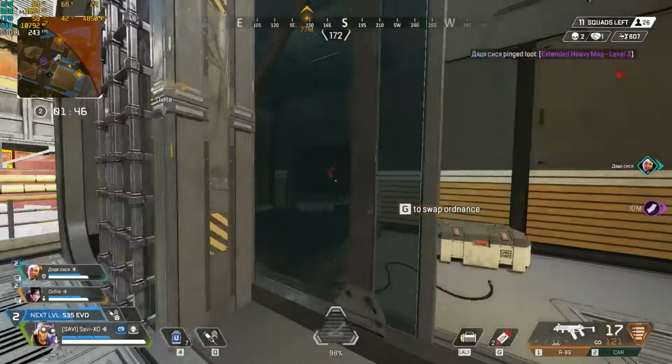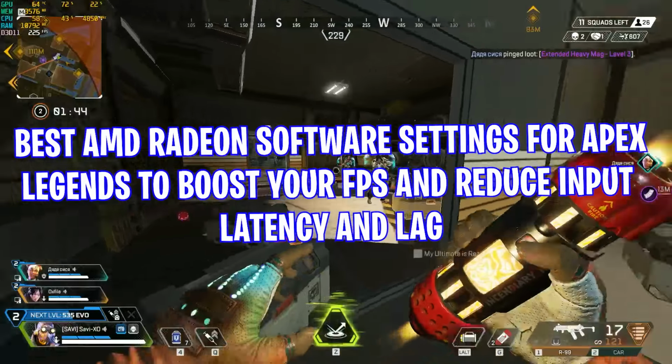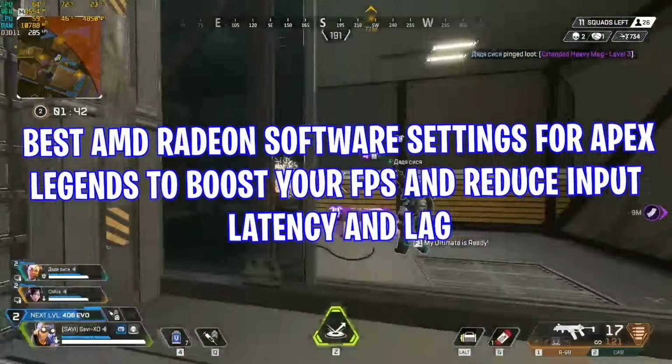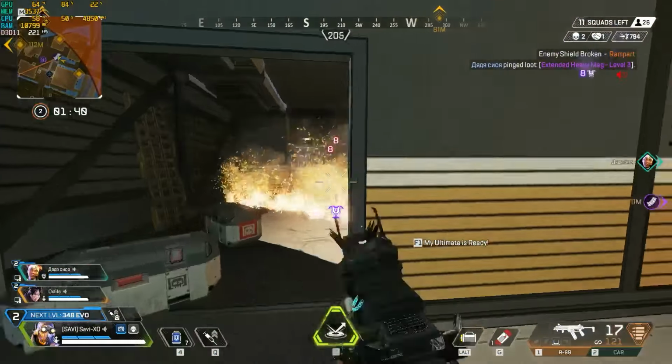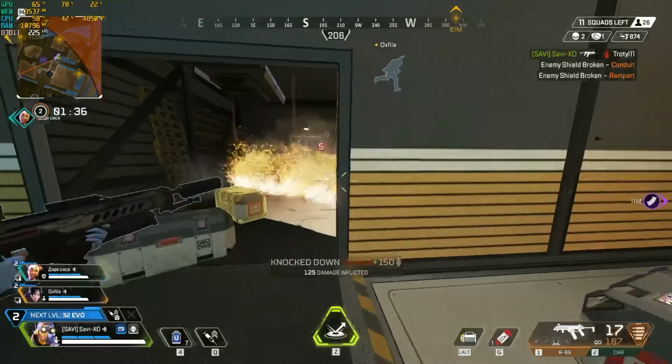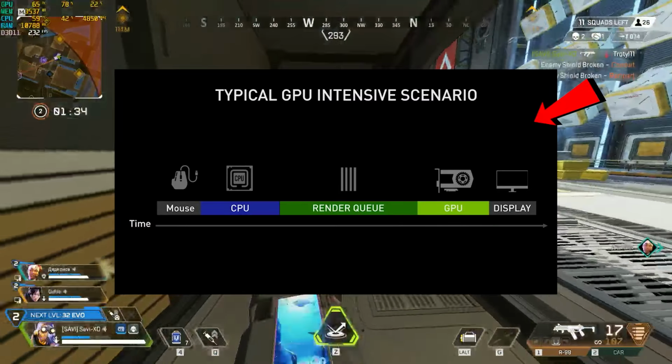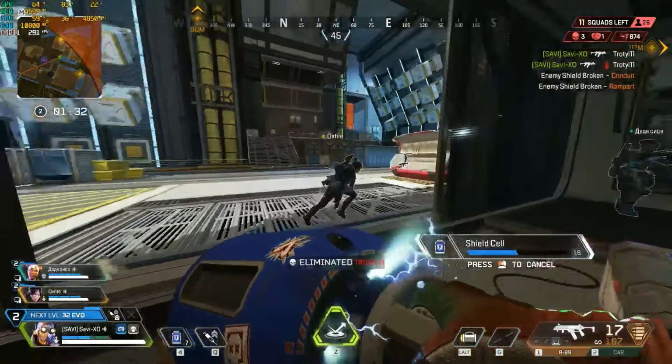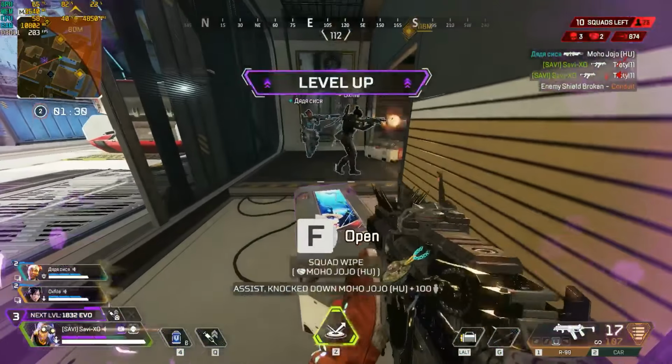In this video, we'll show you the best AMD Radeon software settings for Apex Legends to boost your FPS and reduce input latency and lag. Maximize the game visibility with best Apex graphics settings. This video covers all the best settings you need to change right now to maximize your FPS. So let's get into the video after intro.